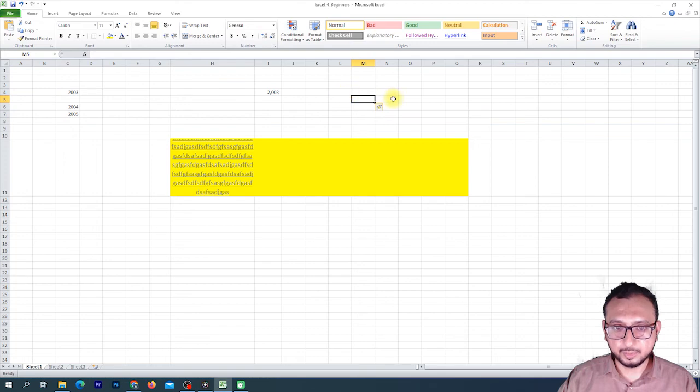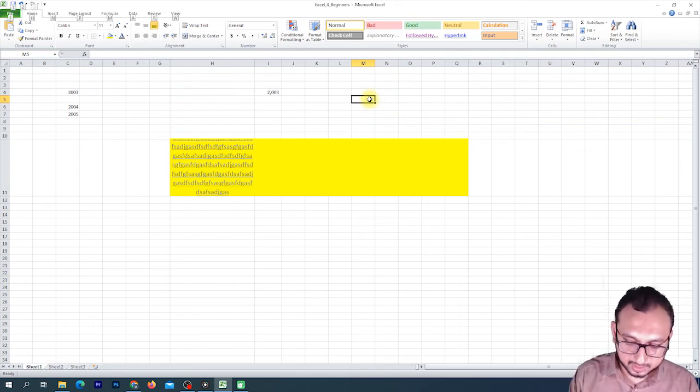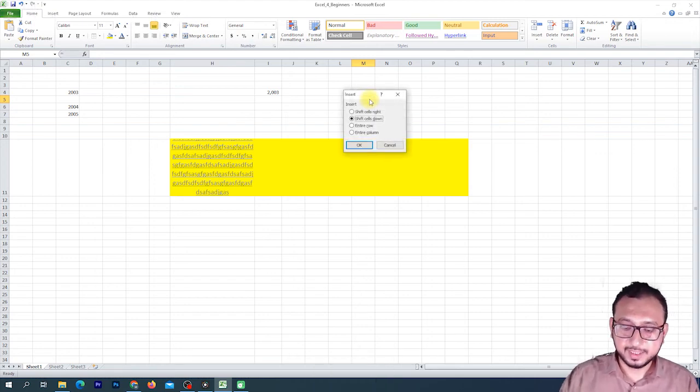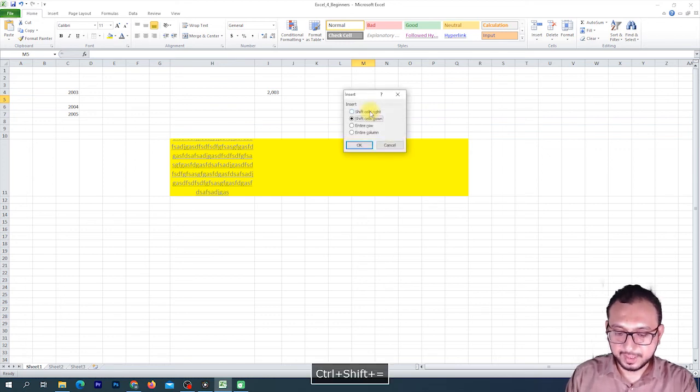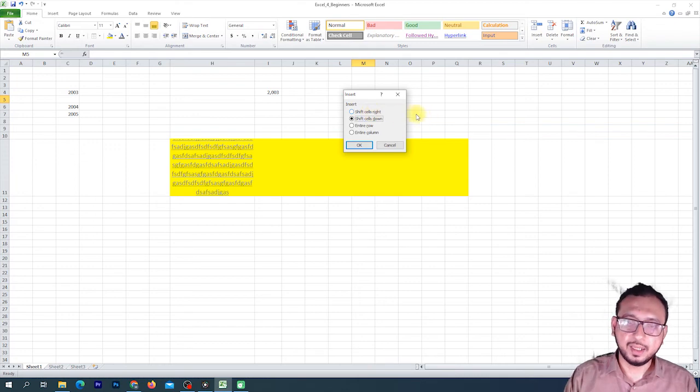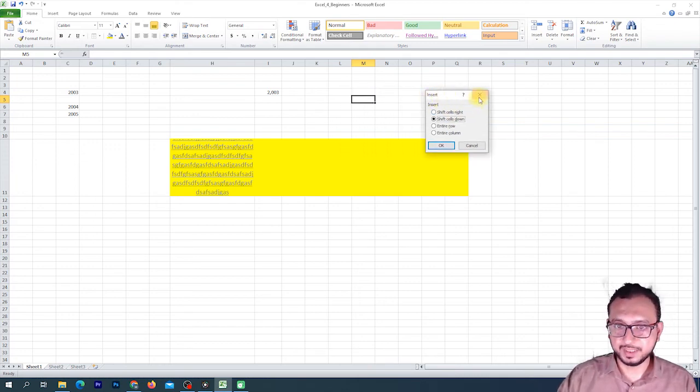Another way I can do this is with a keyboard shortcut. I think it's Alt Shift plus minus, or it's Control Shift plus equal. It is Control Shift plus equal to sign. So if I want to enter cells, another way of doing so is by clicking and pressing Control Shift and equal to sign, and this will give you the same option again.